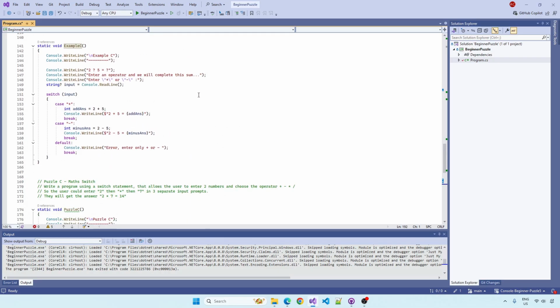So example C, I've just been playing about here. I didn't want to make this too complicated an example for you. So I'm displaying half a sum here, 2 what 5 equals what. So what do you need to do between 2 and 5 to equal something? If you enter an operator, we'll complete this sum. So you can enter either plus or minus, and that can be 2 plus 5, which should equal 7, or 2 minus 5, which should equal minus 3.